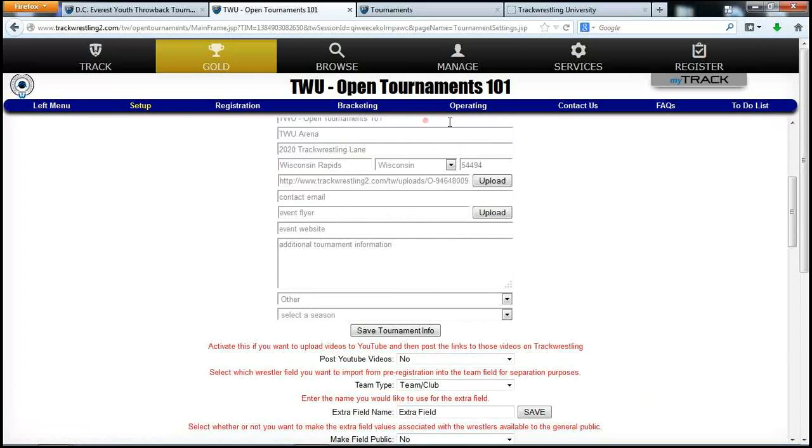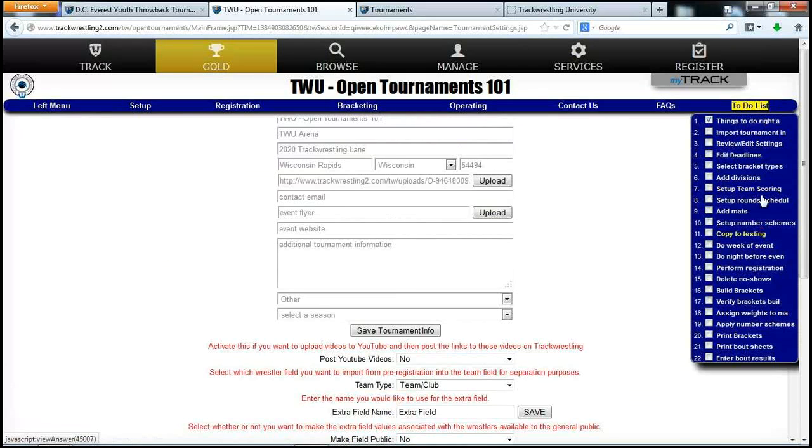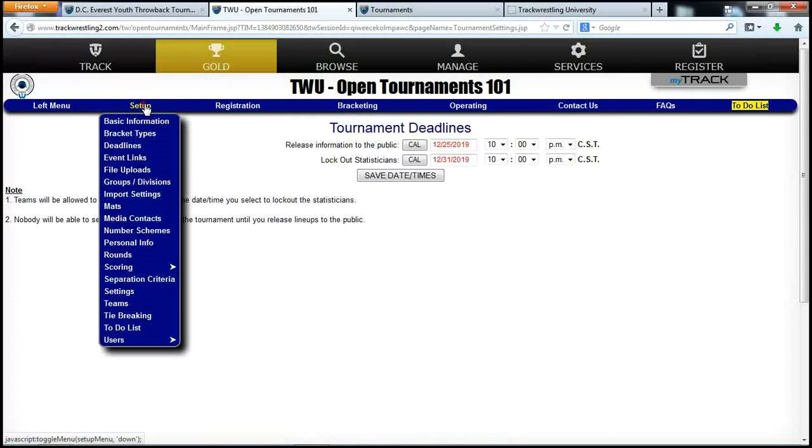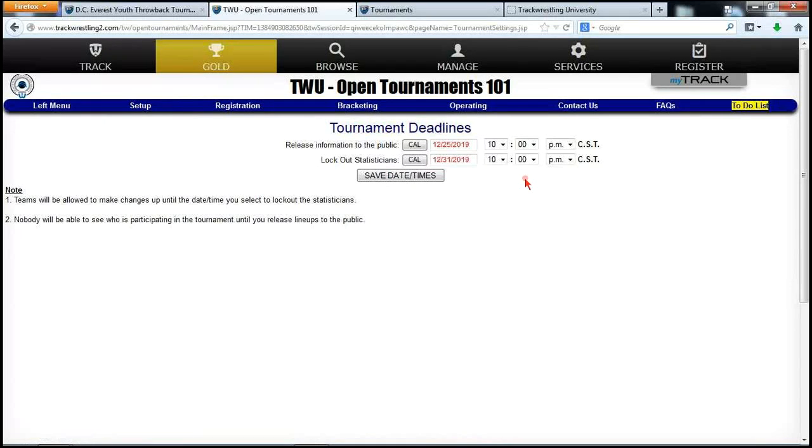Next up along the line, I'm just following down through this to-do list. I want to set my deadlines. So I click in the setup menu, just because I'm setting up my tournament, so I want to stick to that format. And I hit deadlines. In open tournaments, there's a couple of deadlines. The main one that we're going to use is this release information to public.